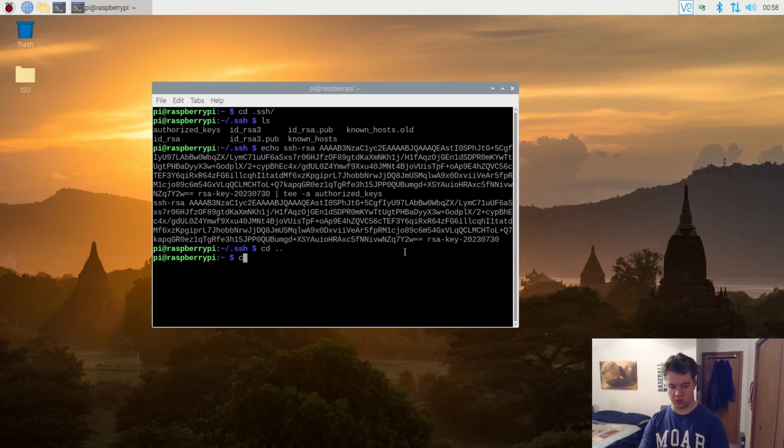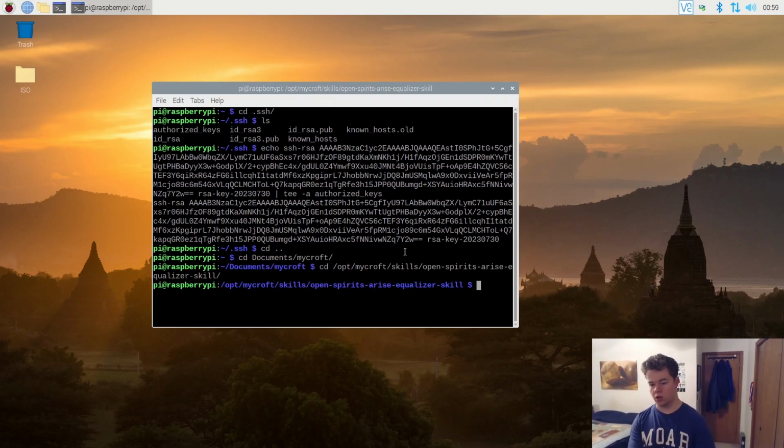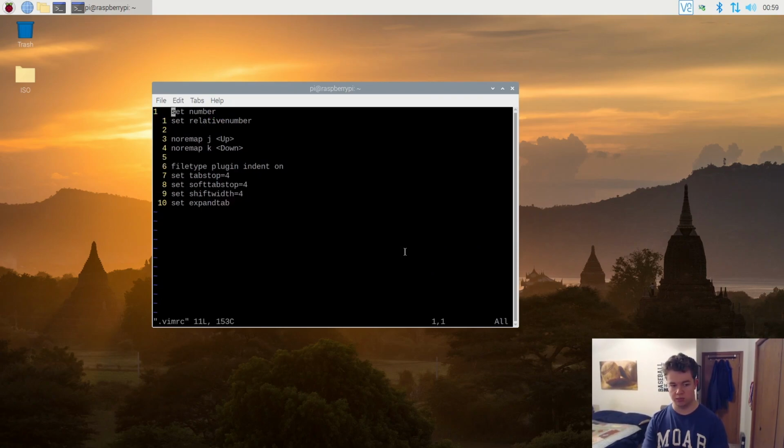Let me find some sort of file that I want to maybe modify. Okay, first of all, we are actually talking about my VimRC file. If I go back to my home folder and load my VimRC, this is what I have now. Actually, this is wrong.